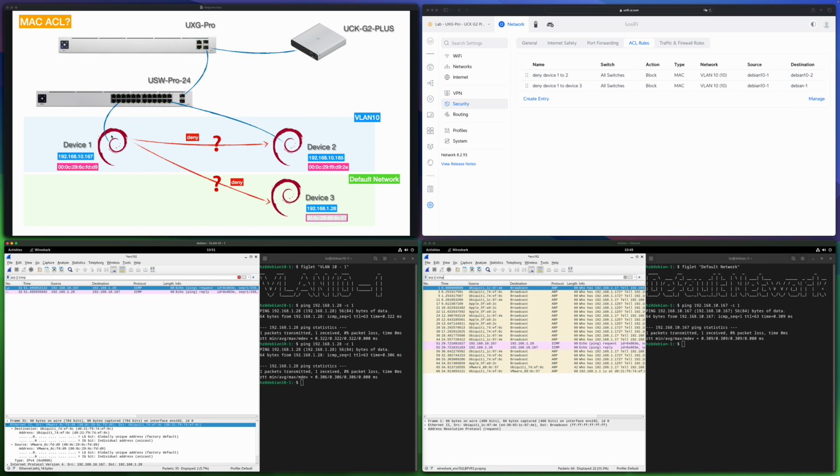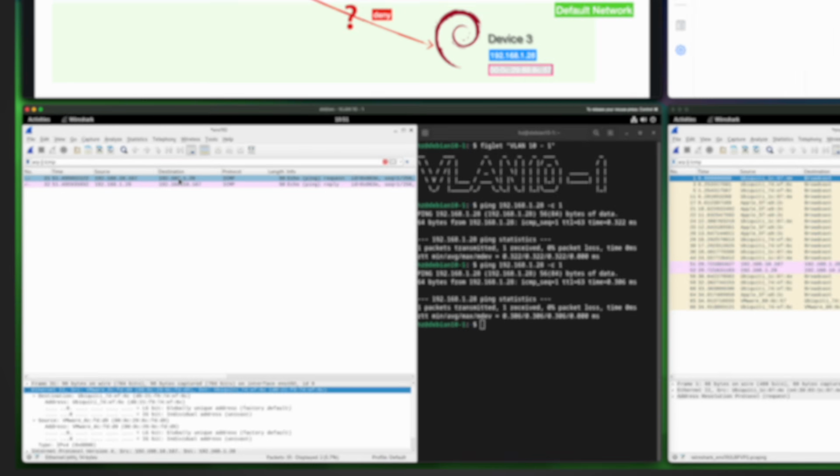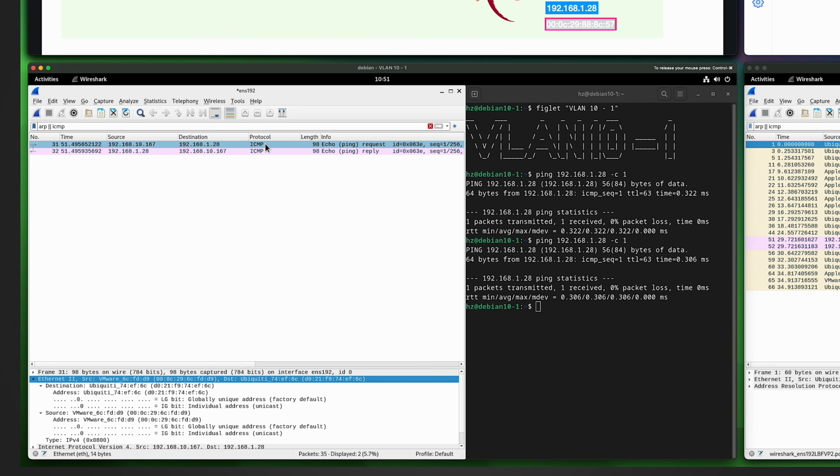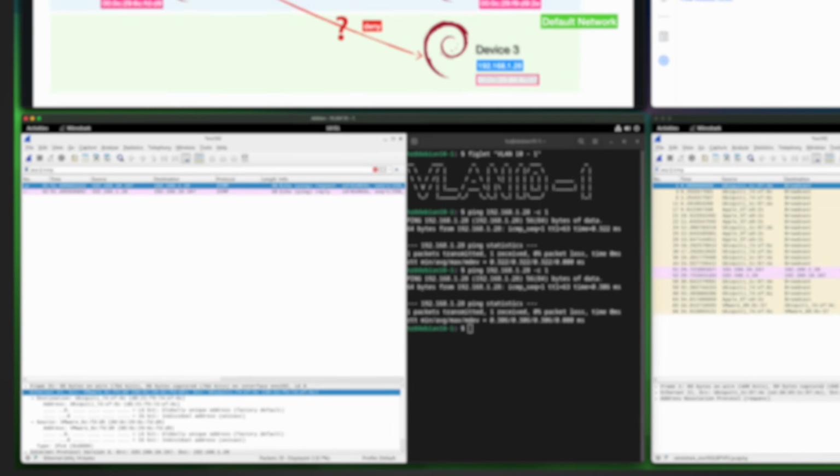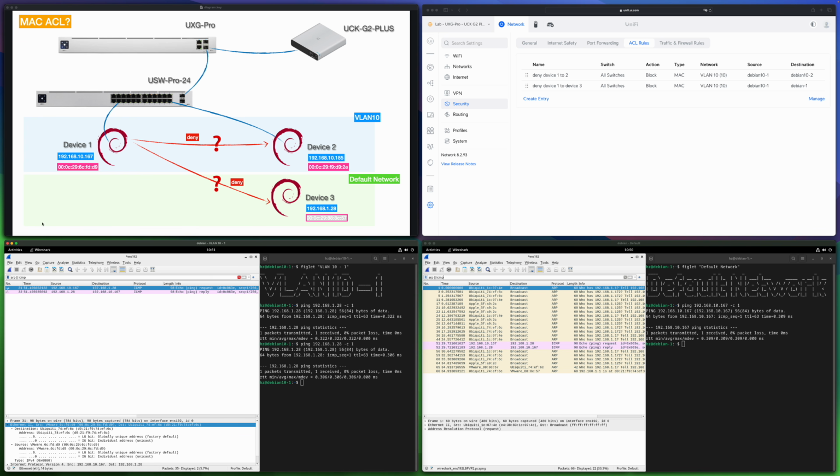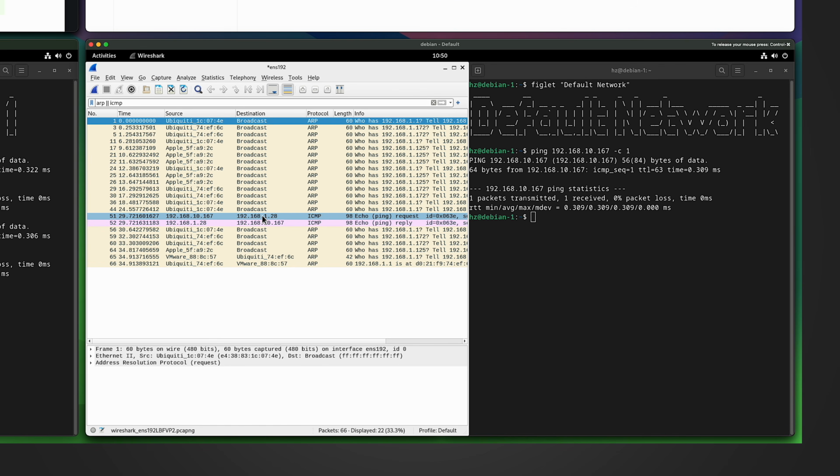So that's why the device 1 is not directly sending the packet to device 3. Instead, it's sending the packet to the router and hoping the router can route the packet to the destination, right? In Wireshark, you can see in the ICMP ping, the destination is the router. And because we allow this type of traffic, this packet was successfully sent to the router, and the router successfully forwarded it to the device 3. That's why you see it in the right side.